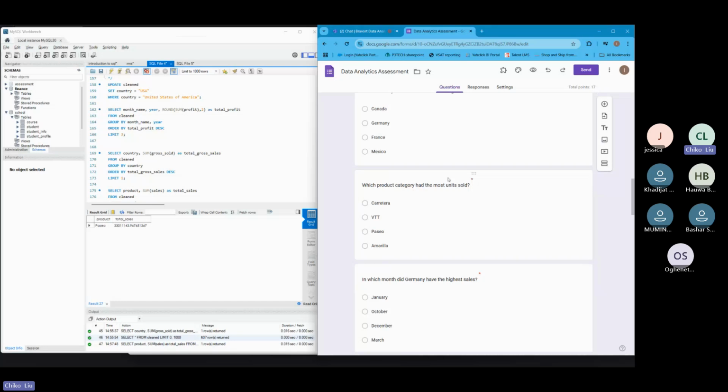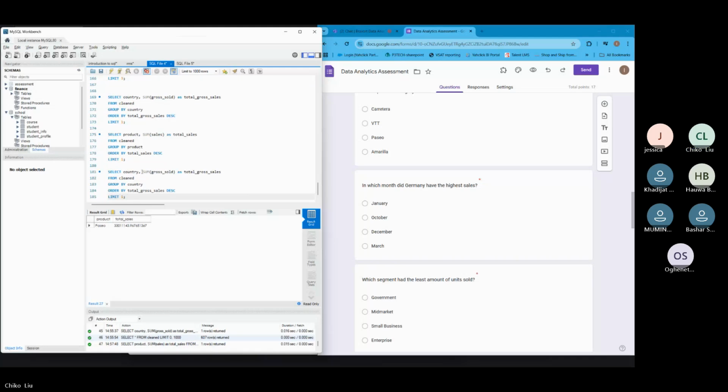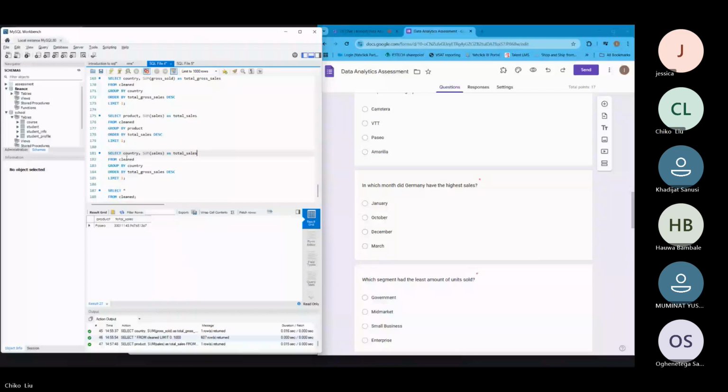So they said, in which month did Germany have the highest sales? Now they are saying country and they are giving a condition, Germany, and they are saying month, right? So we can actually copy this country and paste it here. They are talking about highest sales, so it will be these sales. The one good thing about SQL is if you've written code, you can actually reuse it. So I'll copy it and paste it here.